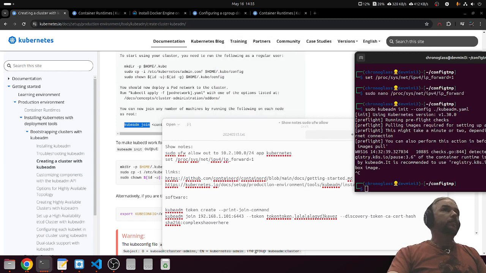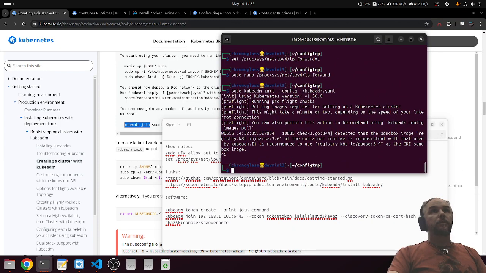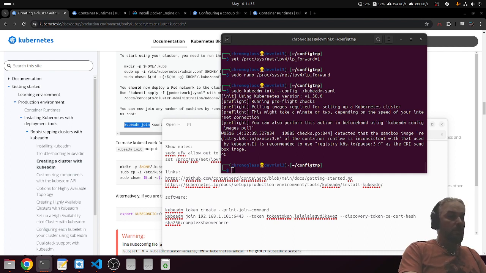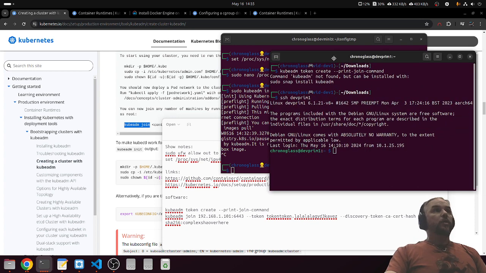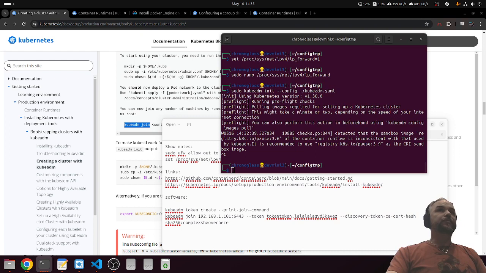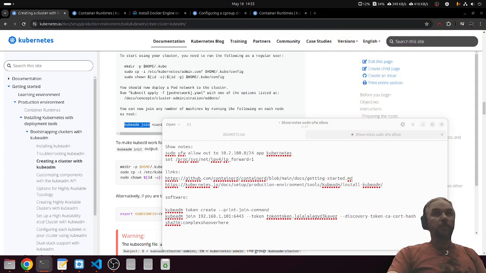Oh no, it does have to be on here. My bad. So this is actually supposed to be on the primary controller or something that's already joined, because it is kubeadm. Print join command. There we go. And I'm going to drag this off real quick. I'm going to paste it.